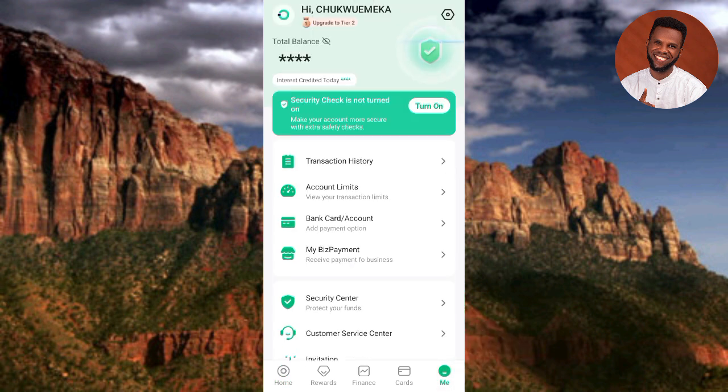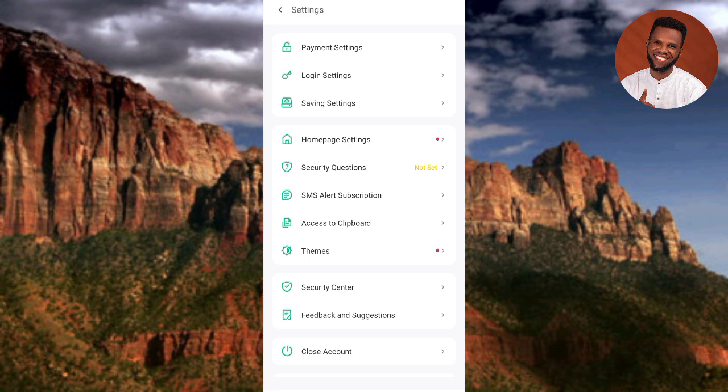Then the next step you have to take right there now is to tap on the settings icon. You can see it right there at the top right corner. So let me tap on the settings icon. Then what you have to do right here now is to tap on the first option, which is payment settings. You can see it up there, the arrow is pointing at it. So let me tap on it.